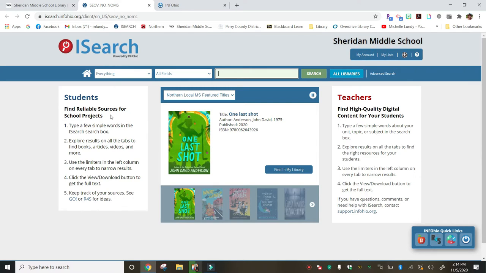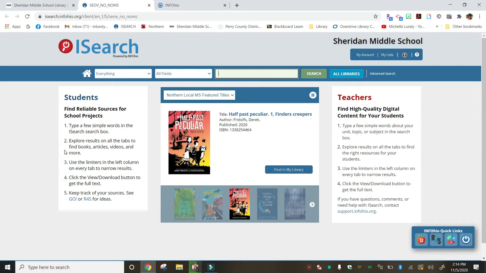If you notice on the left, it tells you that you can find reliable sources for school projects by typing in words to search, exploring the results, looking at books, articles, videos. I'm going to show you how to do that using the limiters on the left to narrow your results, and clicking the view and download button to see the full text. And sometimes you can see it as a PDF of the actual pages from the book or the magazine, which is pretty cool in my opinion.